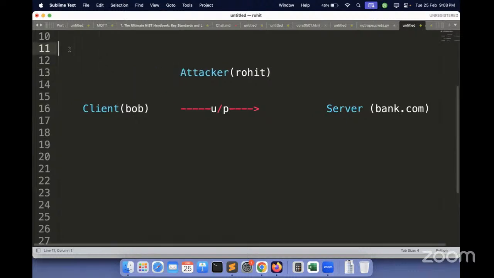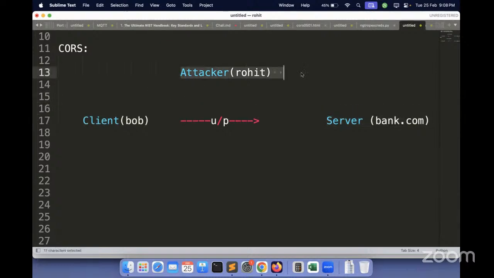Okay, so for course to understand this, let's take an example of a client, which is Bob once again, the server bank.com, and the attacker who is Rohit. Now here, interestingly, participants, the client has already sent a successful username and password request to the server, so the client is logged in to his or her account.